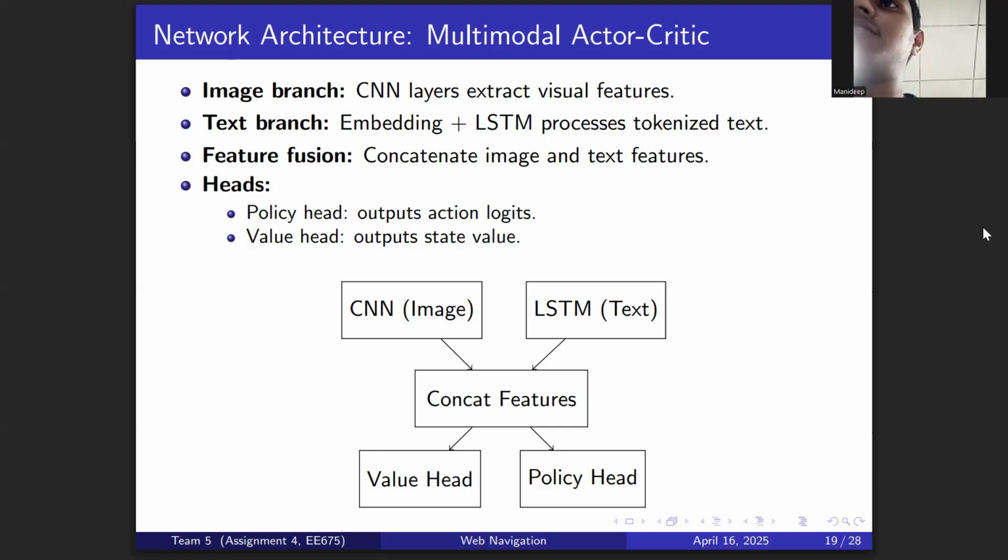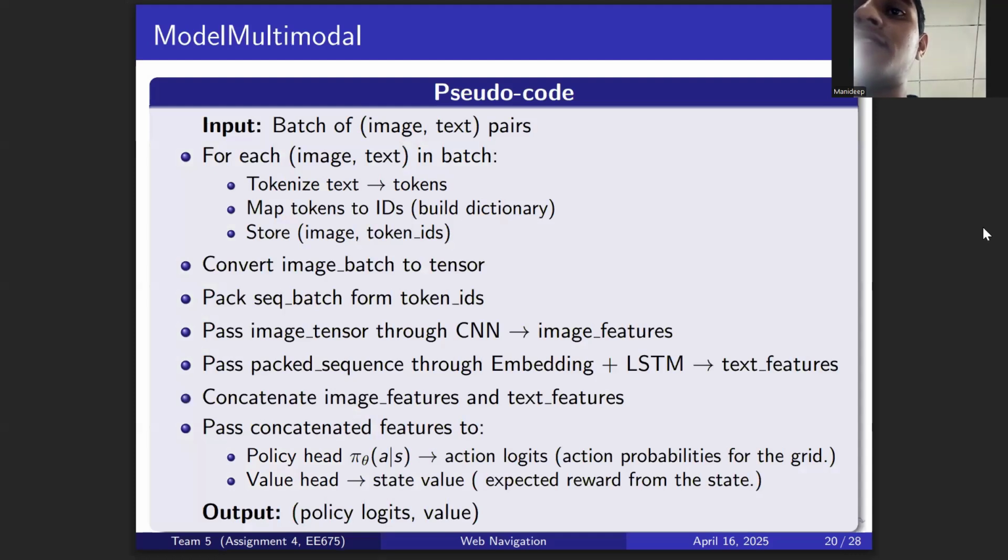LSTM is a basic architecture with which we can extract features from sequential data like text. Here we have used only the LSTM. This is the basic architecture: we get some features from the CNN and similarly some features from the LSTM. Then we concatenate these features and send them to the value head and policy head to perform the actor-critic algorithm, so that the agent learns from the features.